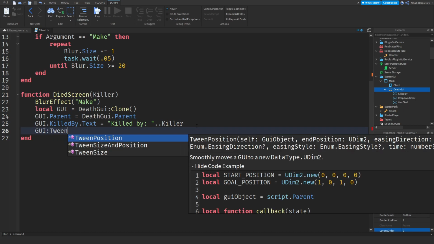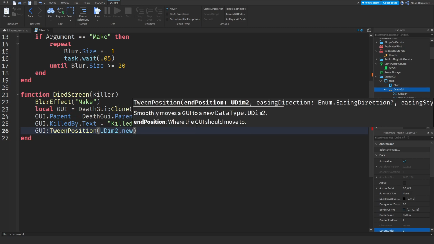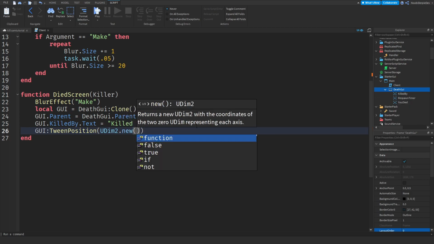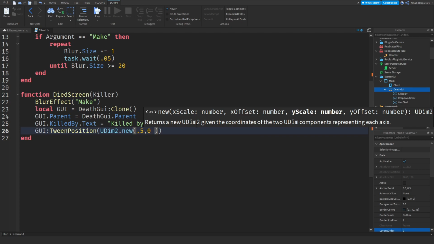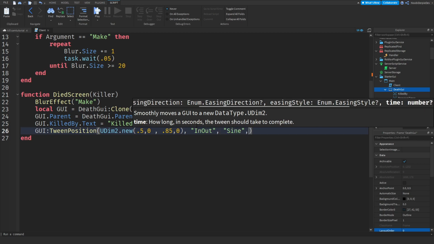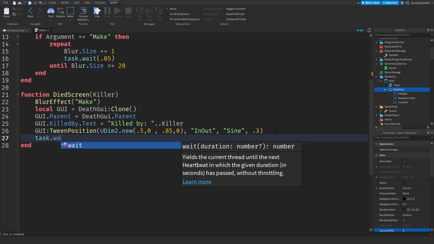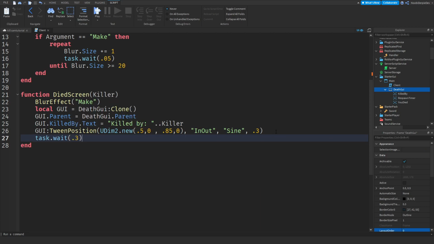GUI colon tween position and udim2.new. We're going to tween it to 0.5, 0, 0.85, 0. Like this. We're going to use in-out. We're going to use sine. And we're going to take 0.3 seconds to do so. So you should have this little line over here. We're going to task.wait 0.3. We're going to wait for the GUI to be tweened up.